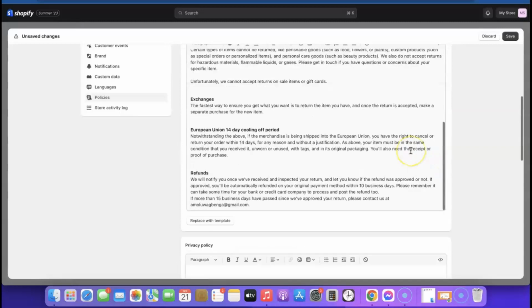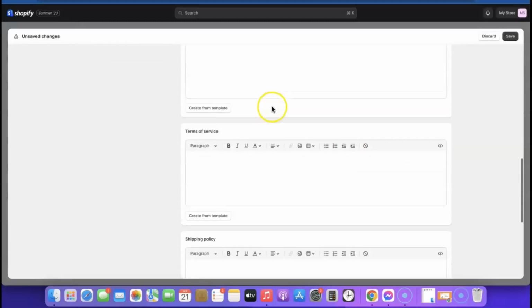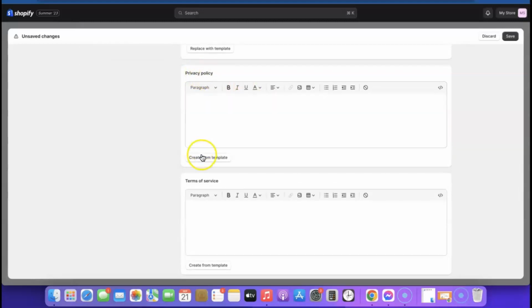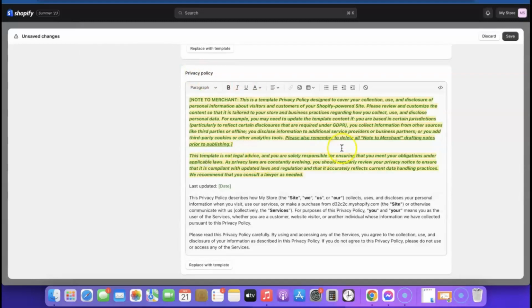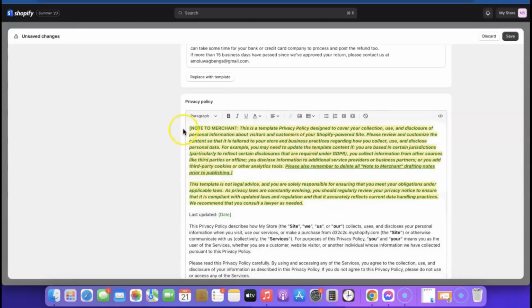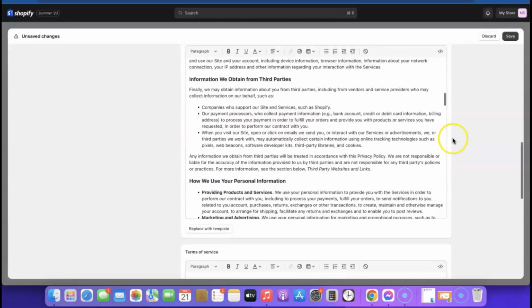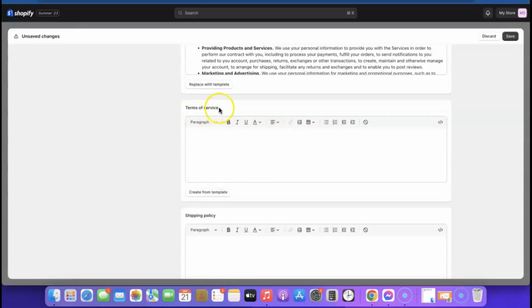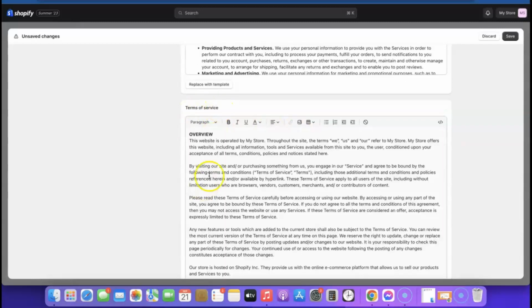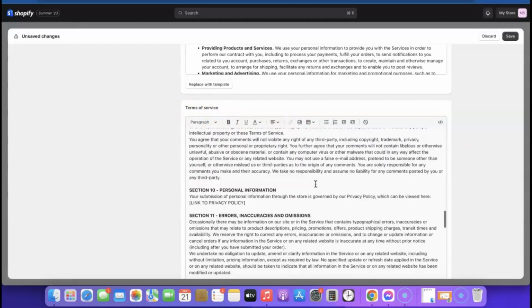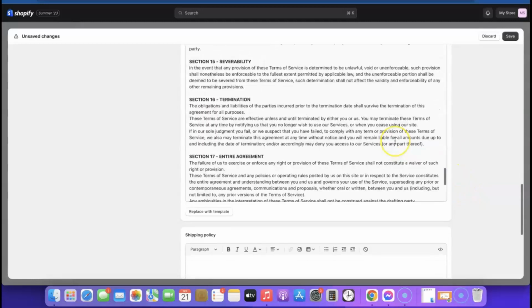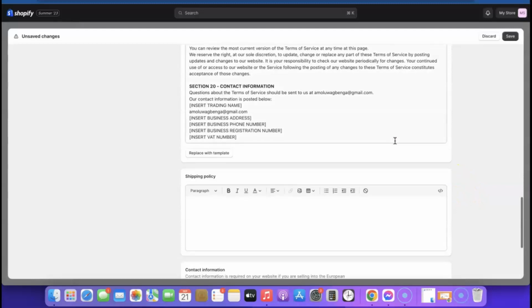Once you've done that, scroll down again, then come over to privacy policy, then click on create from template. All of these highlighted in yellow, you want to delete them. After that, come to terms of service, then click from template. Just scroll through it and look for what shouldn't be there and add your own. For example, you need to remove this or add the necessary address.